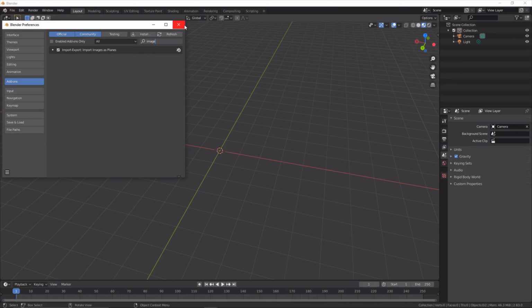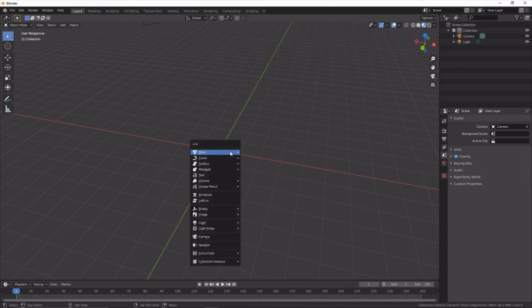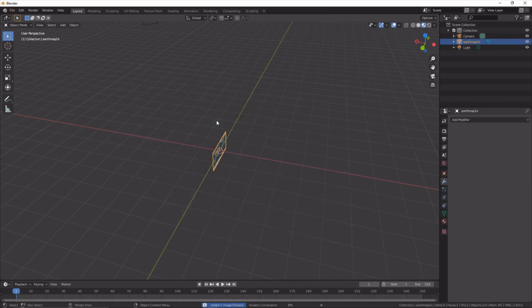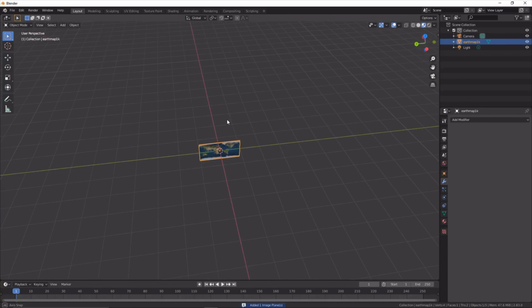When that's selected, you're going to press X. You're then going to press Shift A. You're going to go down to Image, Images as Planes. You're then going to select your Earth map. There'll be a link to download this in the description.